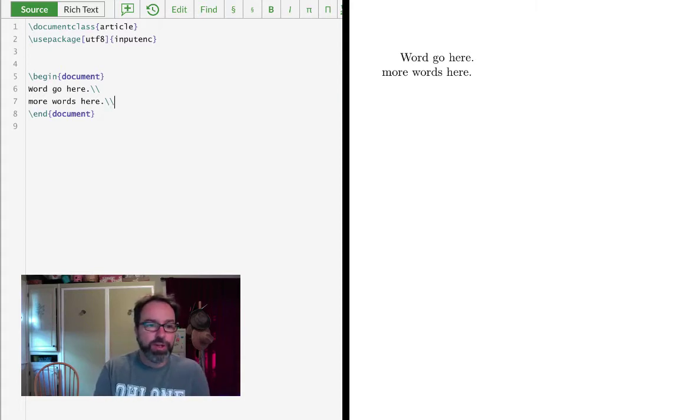All right, so I'm going to put in another return, and then what we're going to start looking at is what happens when we start typing math. So I'll write, this is an inline fraction.